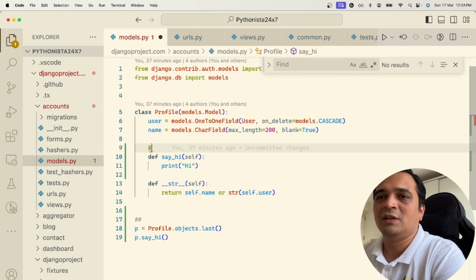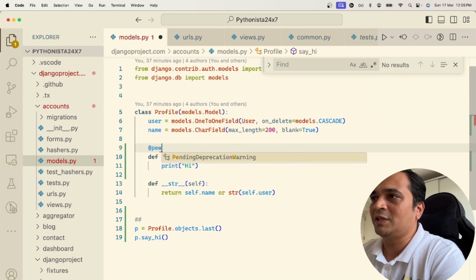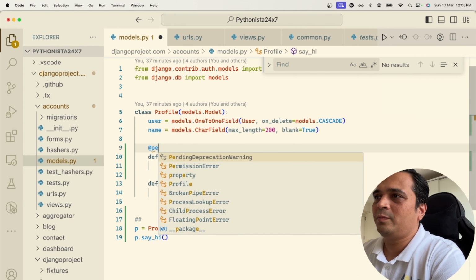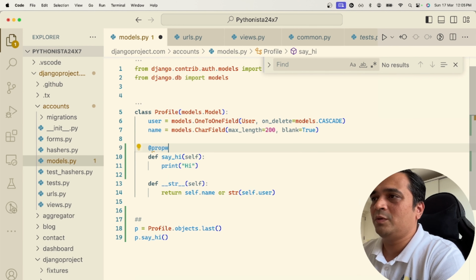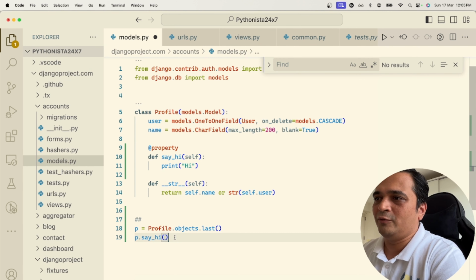Let me give you an example. Let's say in this profile you had a date of birth, and from the date of birth you want to find the age, number of years, right? So it's a derived property. For that you can use the property decorator, right? So you can do something like @property, and now you don't need these parentheses, you can use it as an attribute.